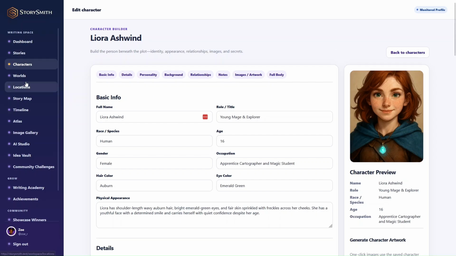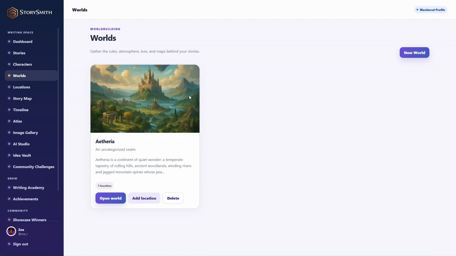Next, we're going to jump over to locations and worlds. We'll start with worlds. Stories don't just need characters, they need places to feel alive. The locations and worlds section lets you build everything from a single house to an entire universe. You can describe cities, kingdoms, planets, buildings, forests, cultures, governments, religions, anything your story requires. Every location becomes part of your growing creative encyclopedia.